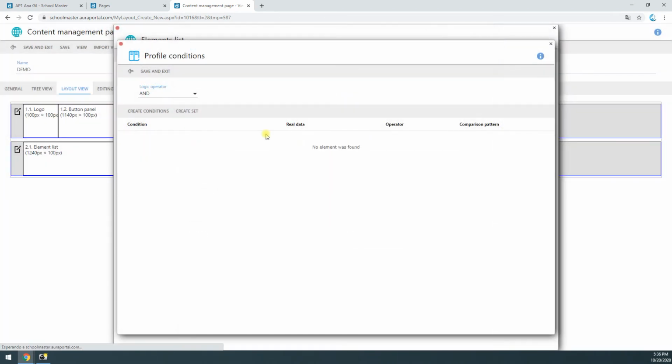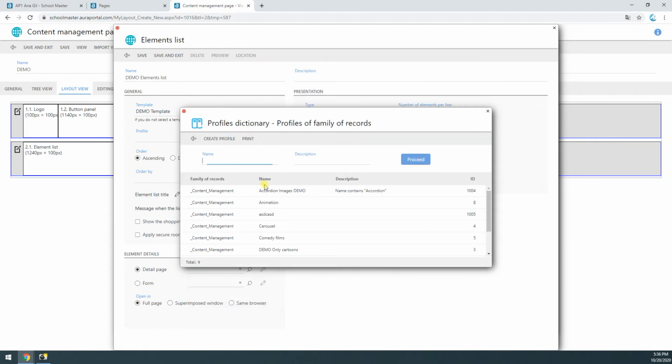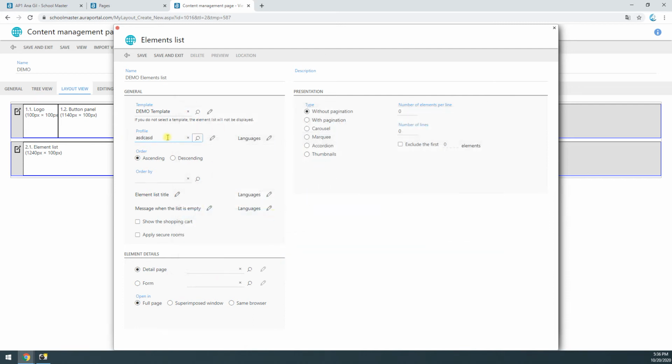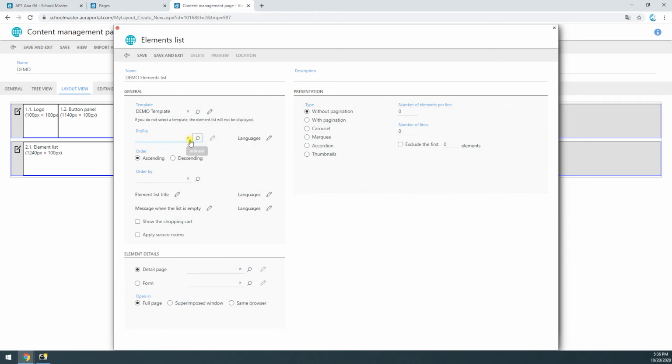I'm not going to set up any condition. That means I'm going to display all of the different elements that I have in my content management family. So I don't want any profile. I'm not going to set up a profile. I'm just going to exit. Actually, I've created it here. If I want, I could delete it. I'm just going to leave it like that, empty. So I'm not going to apply any profile.